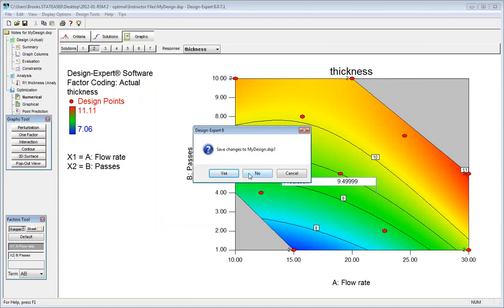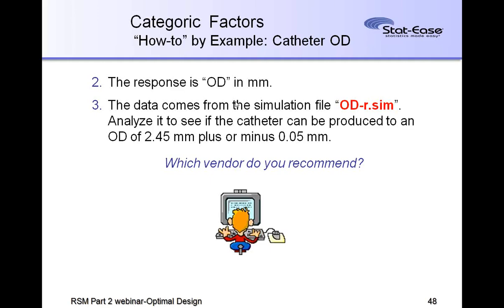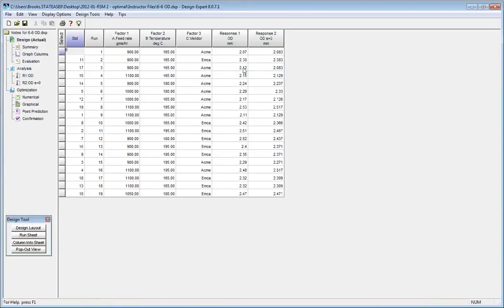Actually, I'll point out the goal of this one as well. The response is the OD, the outer diameter of that catheter, which actually has to mate up with the stent. So you have to control that outer diameter very well. And that's the response we're going to look at. We've got to get the right outer diameter. In this case, we're going to look at which vendor is going to meet that spec the best. It's kind of an interesting one.